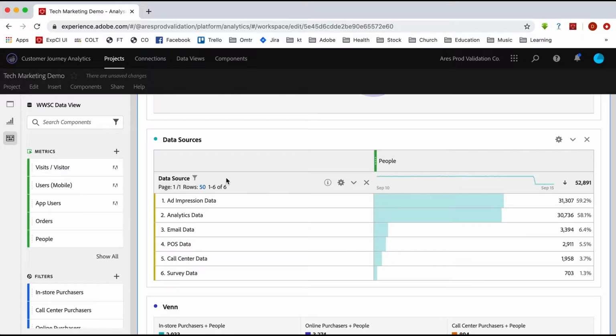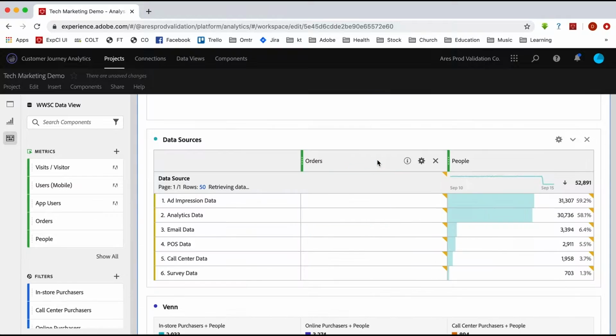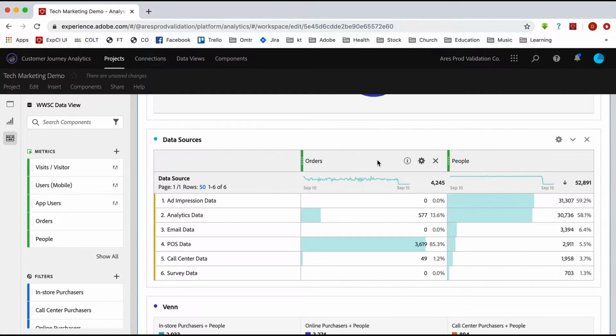Here I have a table with my data sources, and I've got the people metric, which is basically the same as visitors. And of course, I can add additional metrics. So maybe I'll add the orders metric, grab that and bring it over here and drop it in this table. And now I can see the number of orders during this time frame per data source, as well as people. You can see that the orders are being fulfilled in analytics, in point of sale at the store, and also at the call center. Those are the three data sources that have any orders in them.